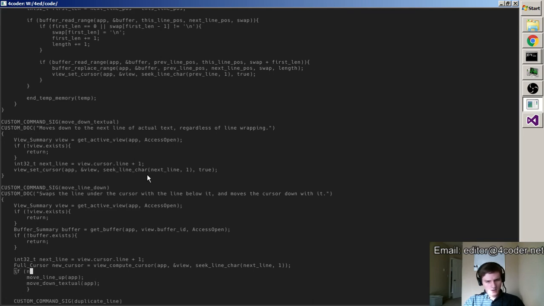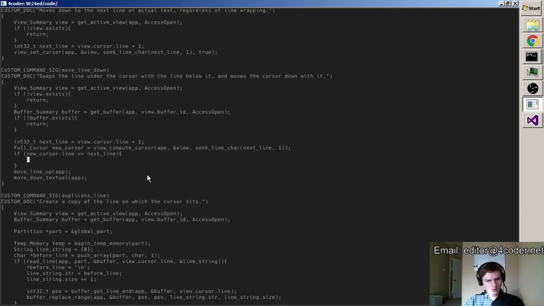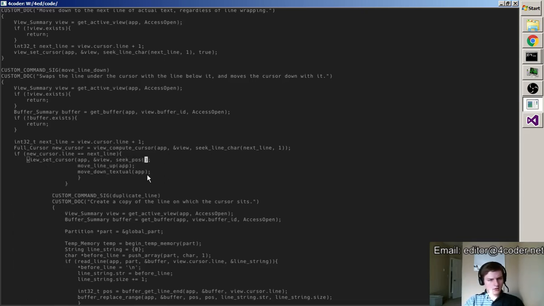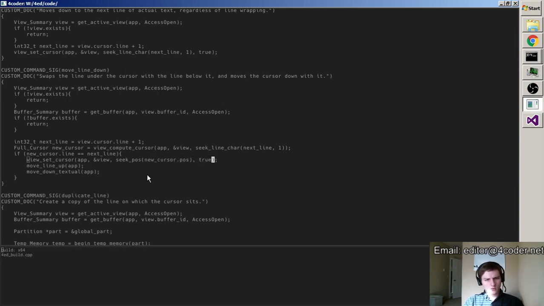if new cursor line is equal to next line, then view set cursor, app view seek position, new cursor position true.